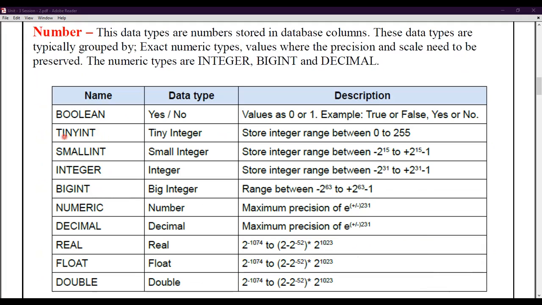But now you will ask me, sir, what is tiny int, what is small int, what is integer? These are based on their range. If we are storing values from 0 to 255, then we will need tiny int. But if our range exceeds that, then we will use data types such as small int, integer, big int, numeric, etc.